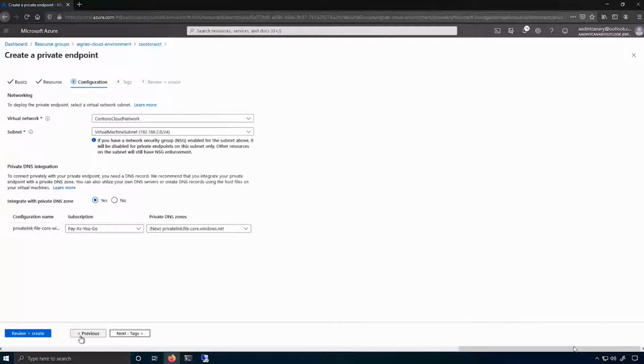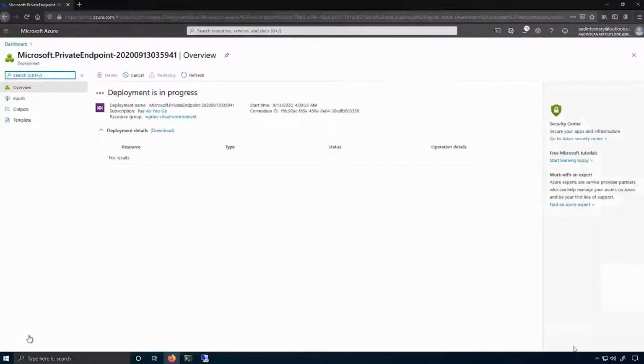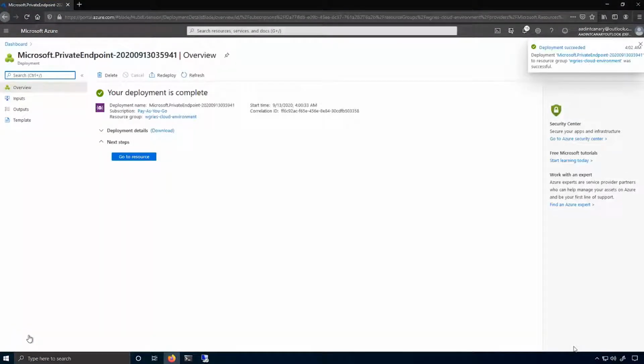The Configuration tab shows me the virtual network that I need to attach to, and it actually shows me another important item, the private DNS integration settings that you see underneath that. But for now, let's put a pin in that and go create the private endpoint. Click Create, and just like that, you end up with a completed private endpoint.